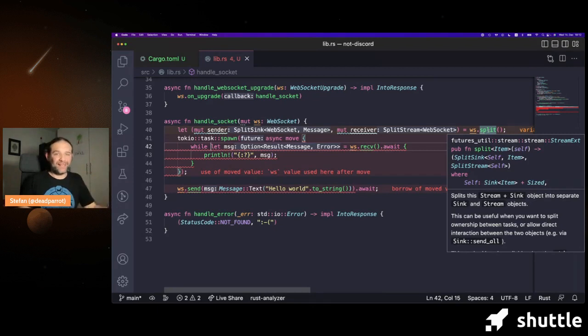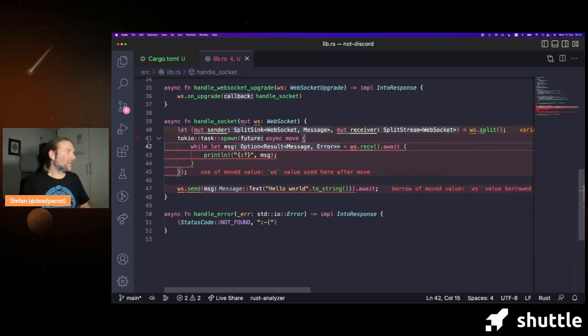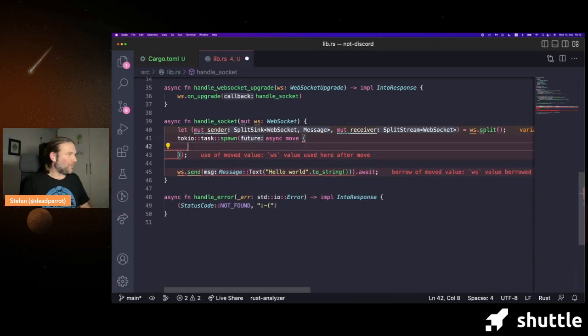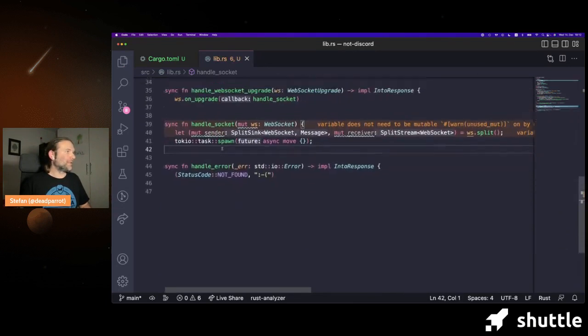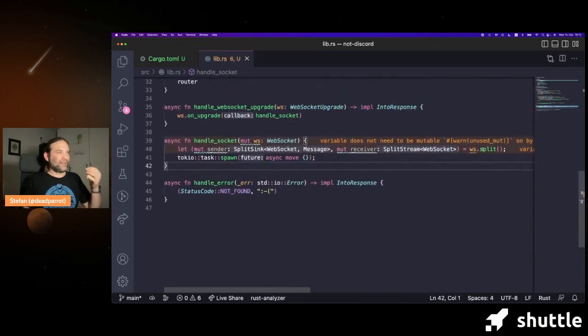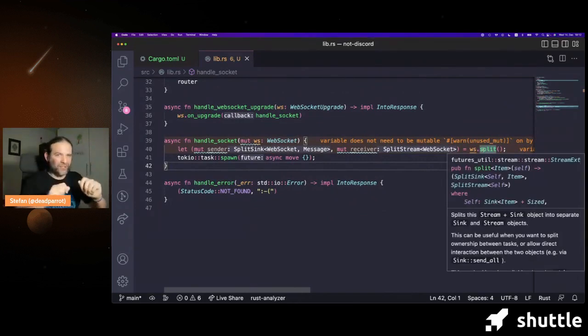I can work with sender and receiver, can work with both individually and can make sure that the original WebSocket is gone. So I'm going to work on those two topics in a second. Again, look at that. It says in the method signature, it takes self, and then I'm going to get two parts of the same WebSocket.